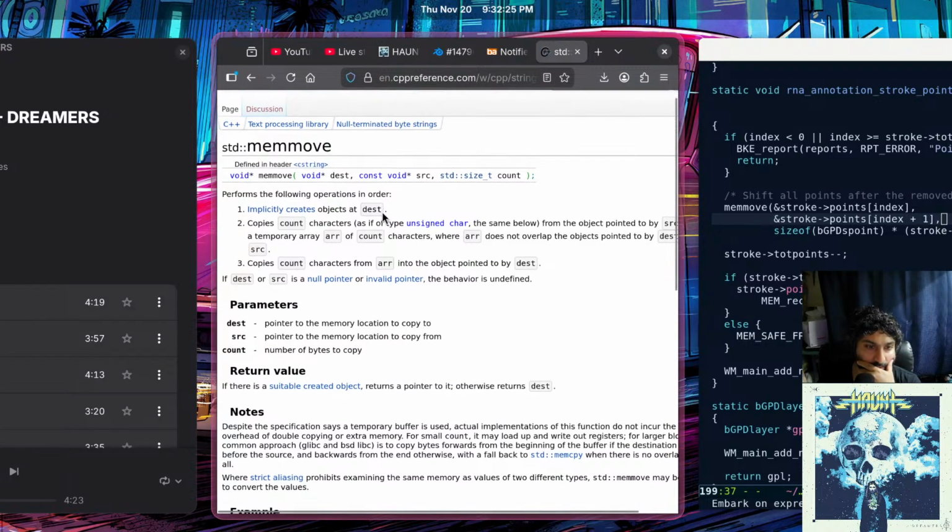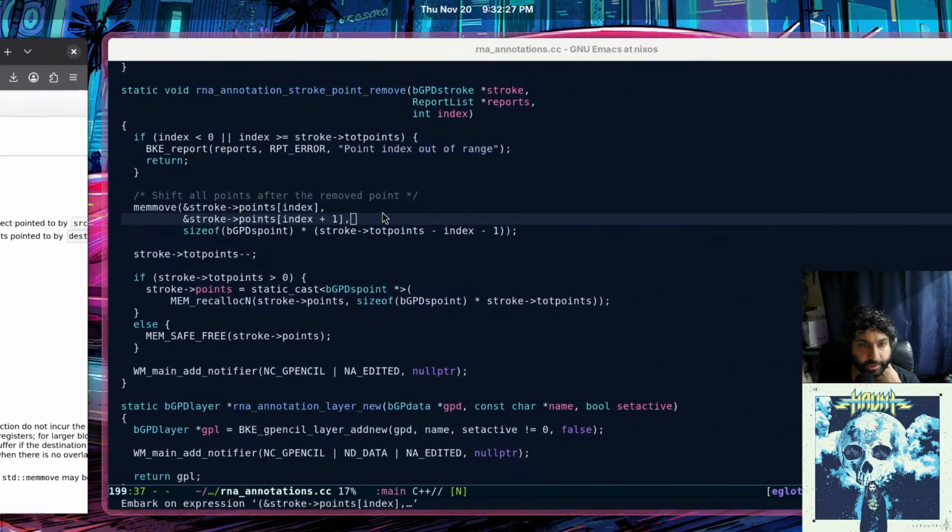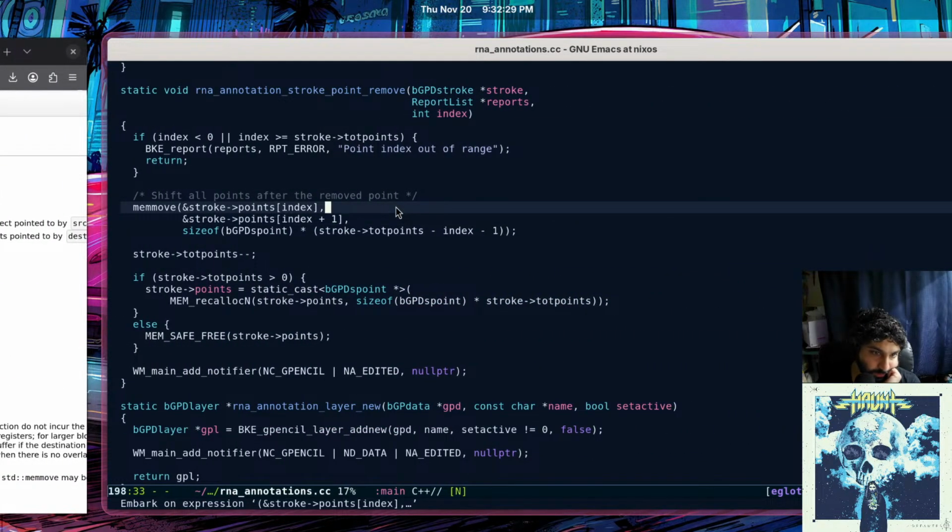Okay, understand that. Count number of bytes to copy. Cool, just double checking. And we know that that's the number of bytes to copy because if you take the amount of total points minus the index minus 1. That part I don't get.